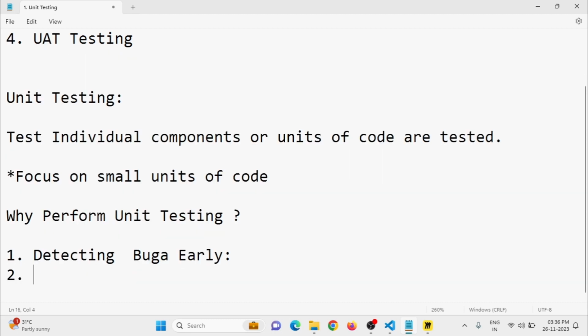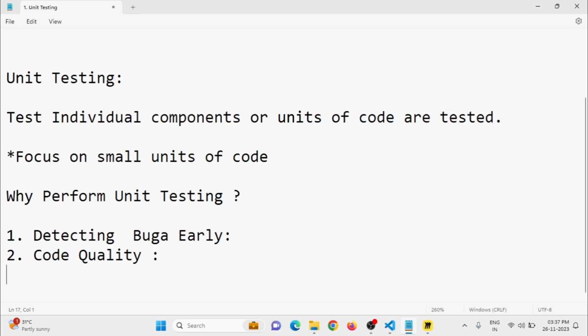Okay. The next one is improved code quality. Code quality is improved. What does it mean? So unit testing improves the code quality. Writing the unit test cases makes you think about how your code should behave, and often leads to more modular and maintainable code. Once you write them, you can execute your unit test cases.